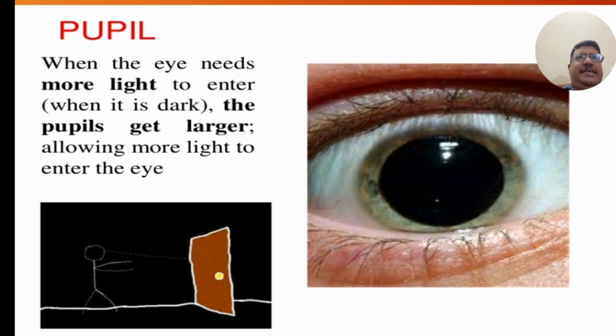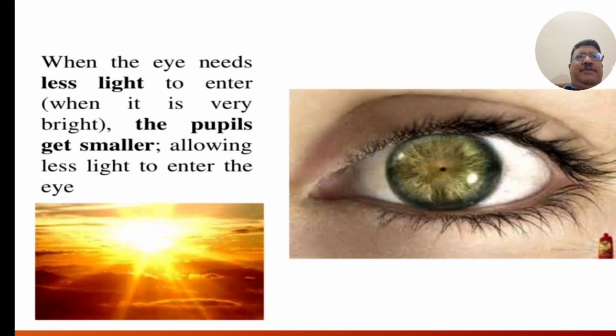Pupil: when the eye needs more light to enter, for example when it is dark, the pupil gets larger, allowing more light to enter the eye. When the eye needs less light to enter, when it is very bright, the pupil gets smaller, allowing less light to enter the eye.